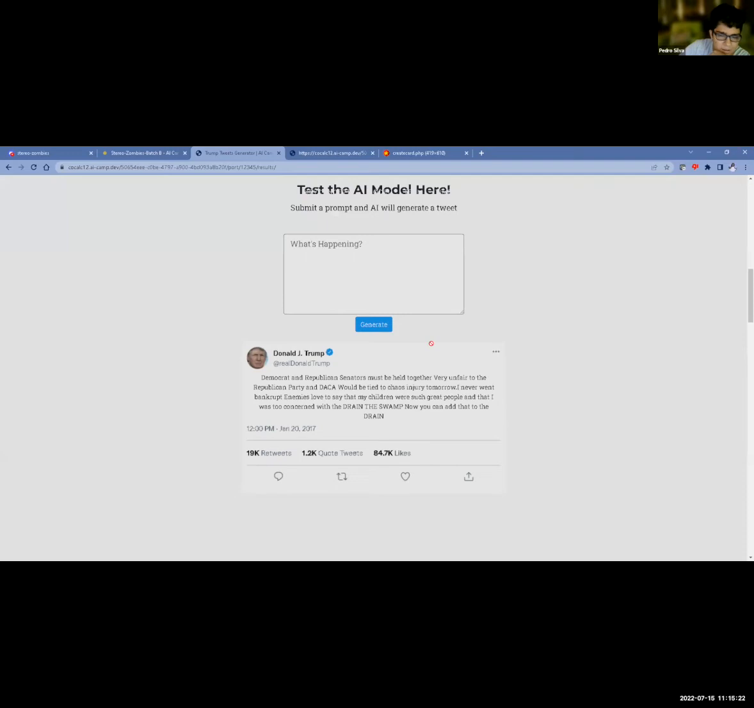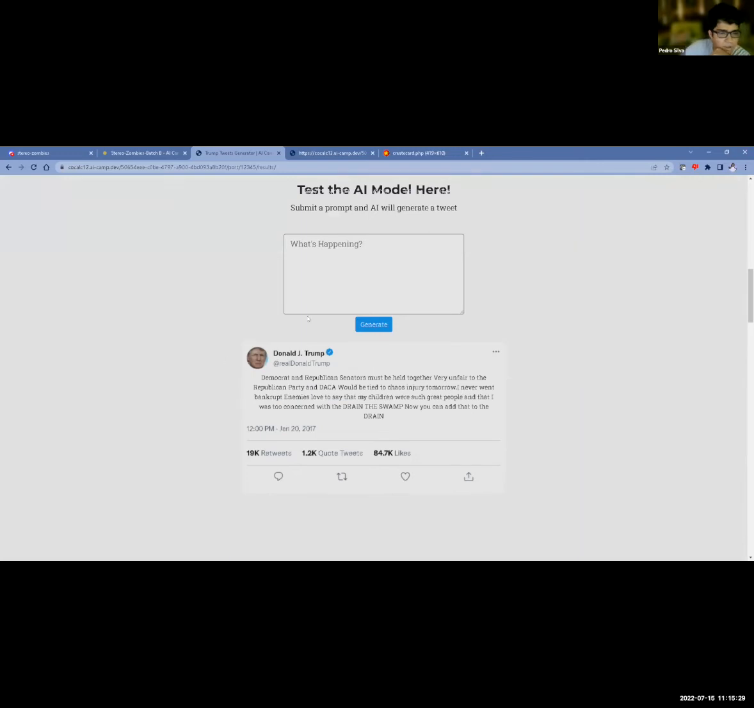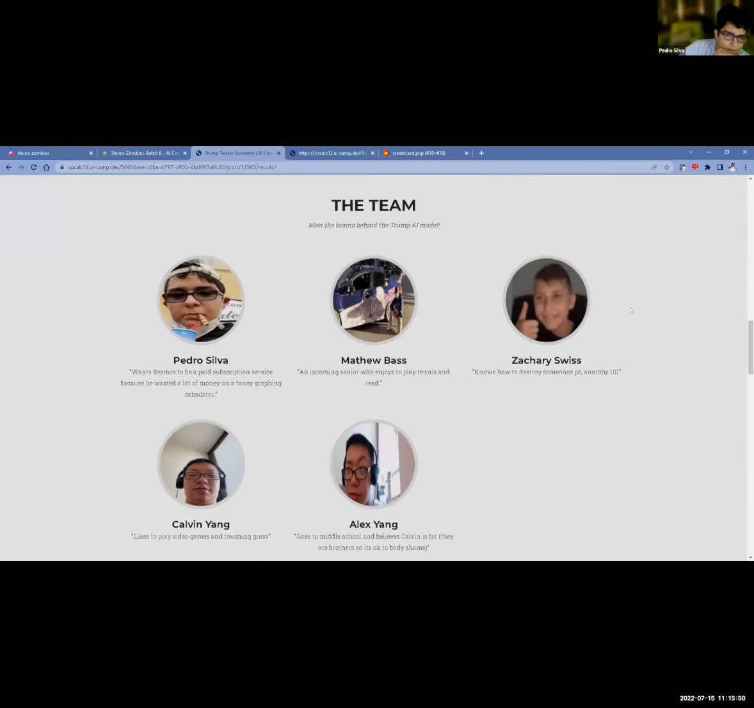So for the bot, we overlaid the text over a JPEG file of Donald Trump Twitter posts that I made using the fake tweet generator. I just inserted some text and then cropped it out and we put this text over that. So let's see. All right. And as you can see, these are all the team members who worked on the project.